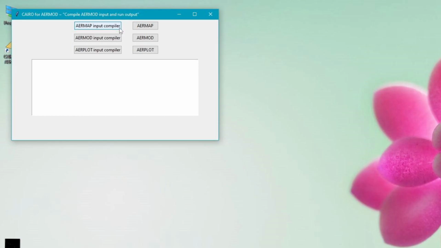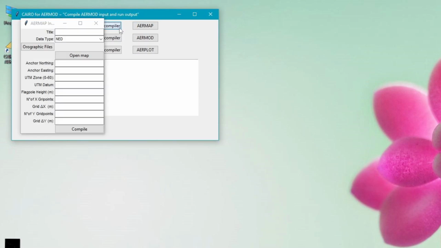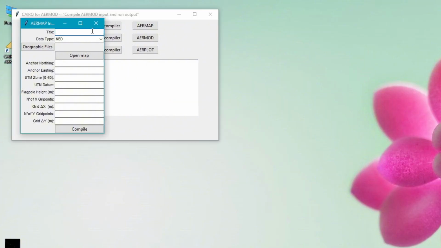The first step is to open the AERMAP input compiler to create the receptor grid. The user can scroll through the text boxes using the Tab button. First, we must enter a title that must be repeated throughout all the AERMOD stages.